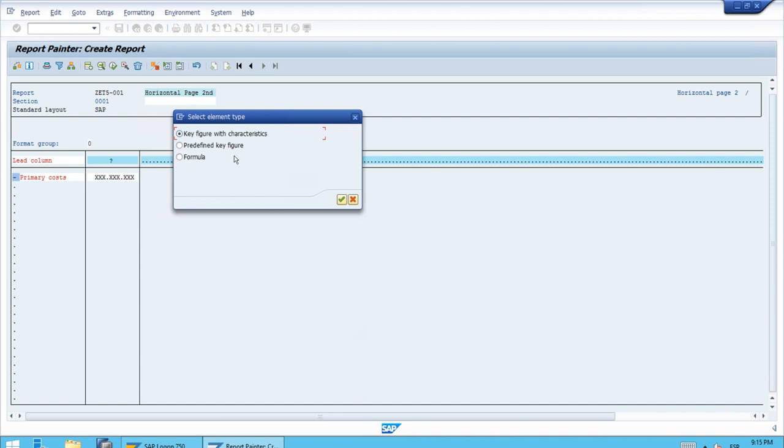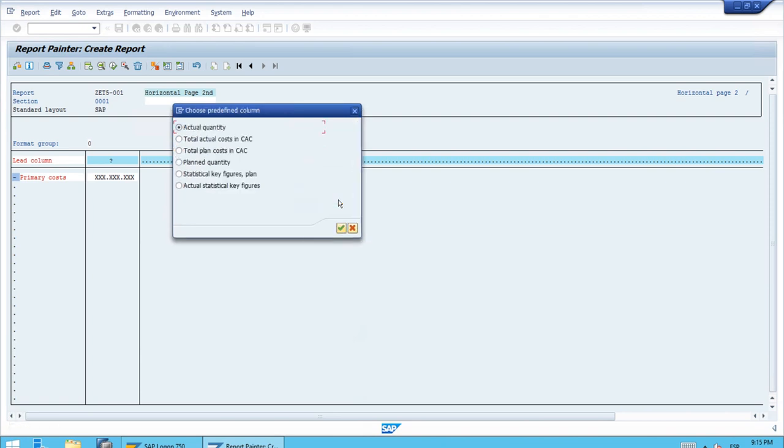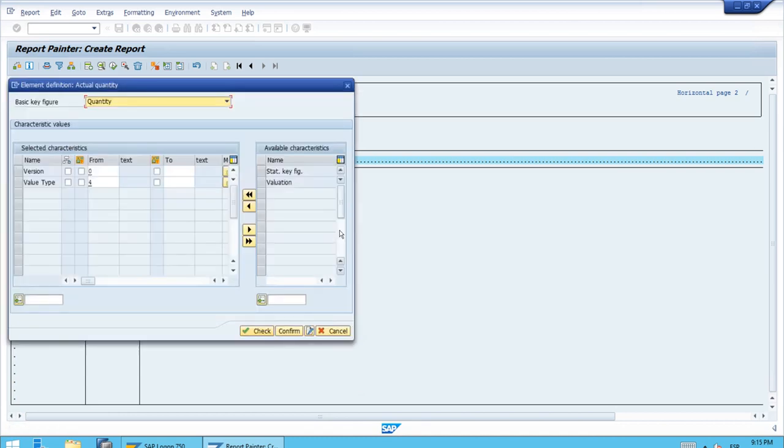But of course, let's use the setting for a predefined key figure. And for this second horizontal page, we want to use the quantities. We want to first have a column for actual quantity. So we will select the actual quantity parameter here. And actually it's already selected, so let's just confirm. And of course, as always, we have some values just because this is a predefined key figure. So the version is correct, the value type is also correct. If you remember, it is for actual.